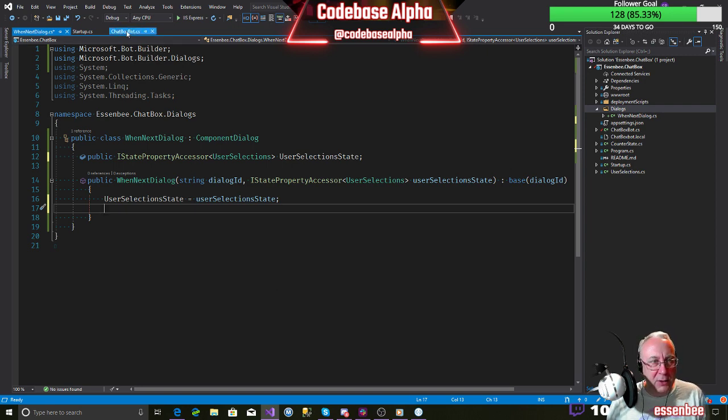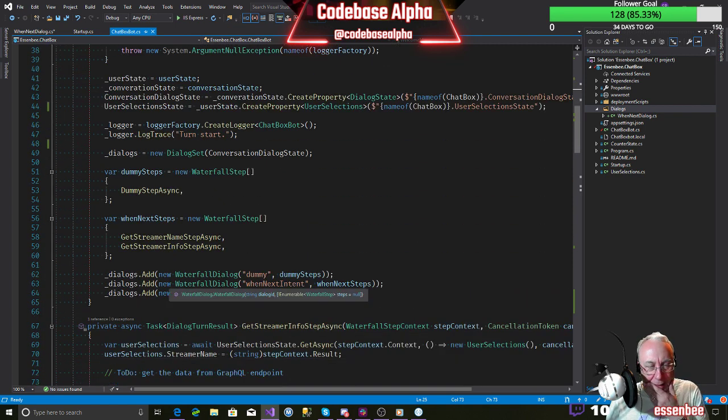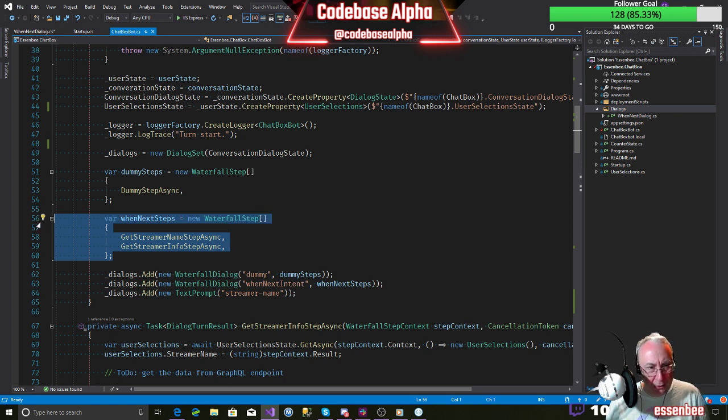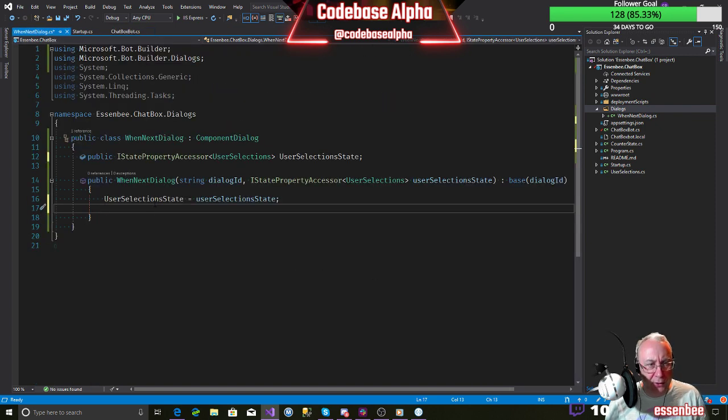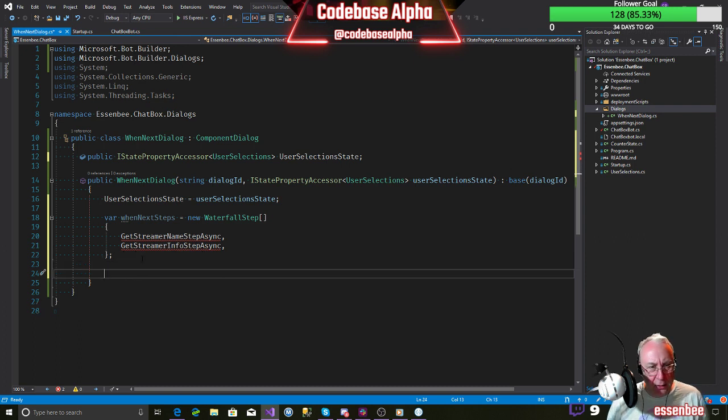Yeah, so we can go back to our chatbot here and have a look at the dialogues. So you can see we set up a waterfall dialogue here, and it's got these steps in it. Okay. So we can basically grab that and pop it across into here. So we're creating a new waterfall step array, and it's got some steps in it. And what we can do now is start adding that dialogue.